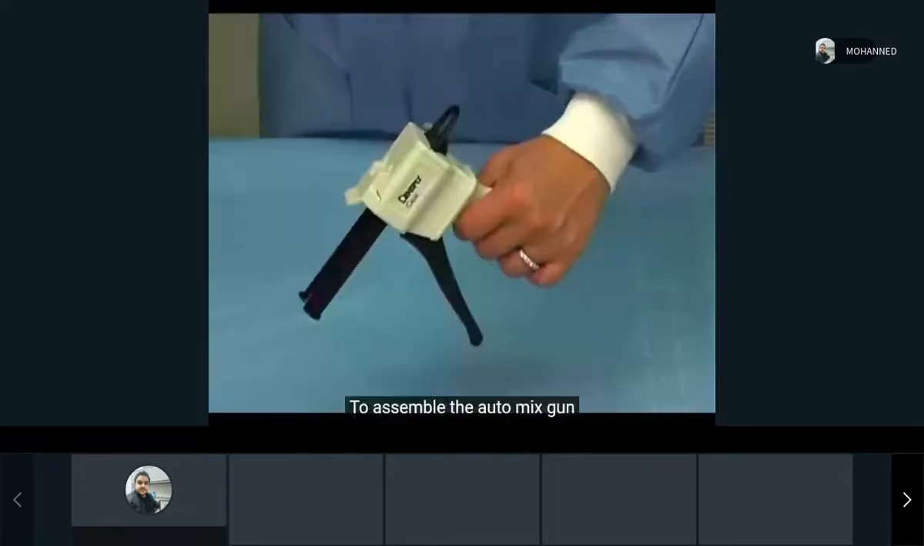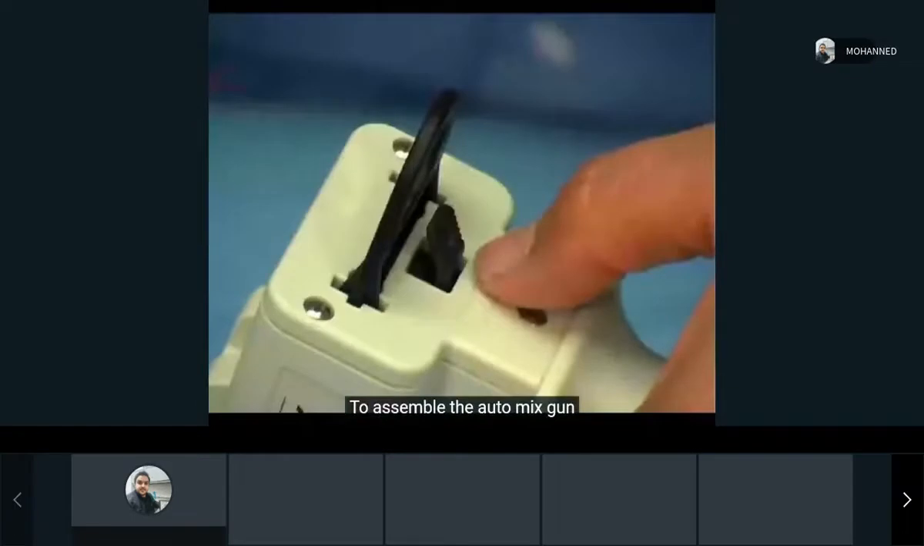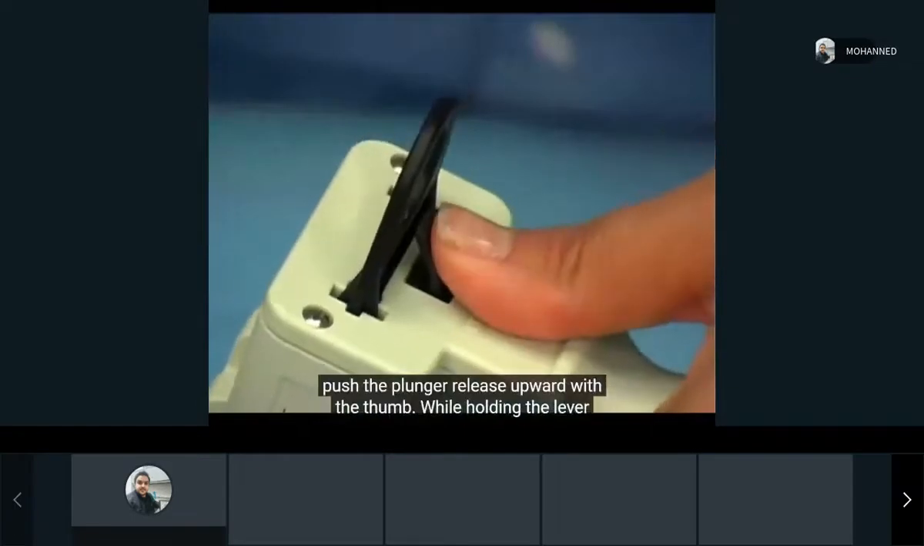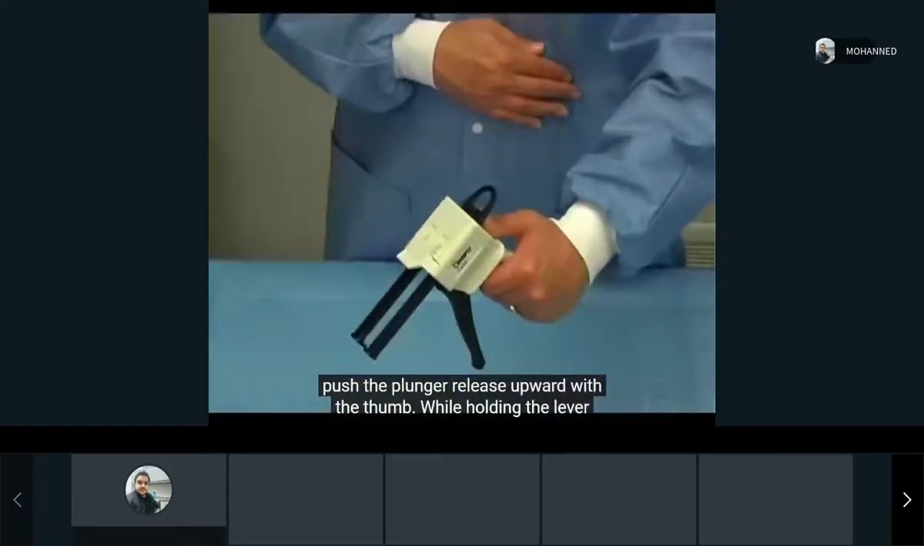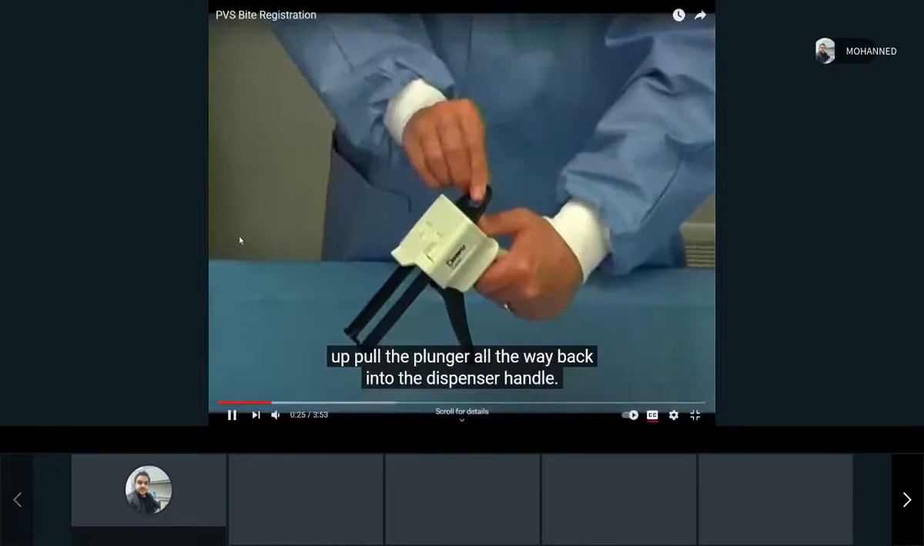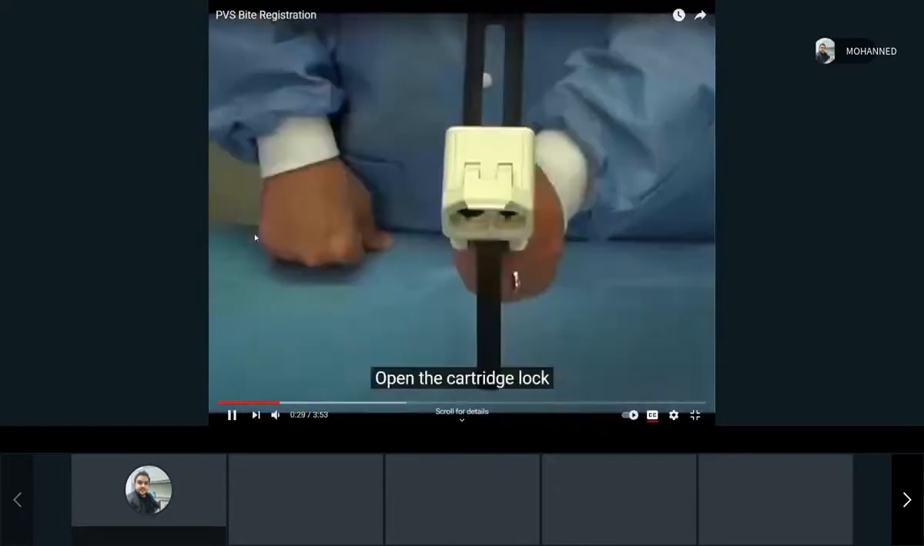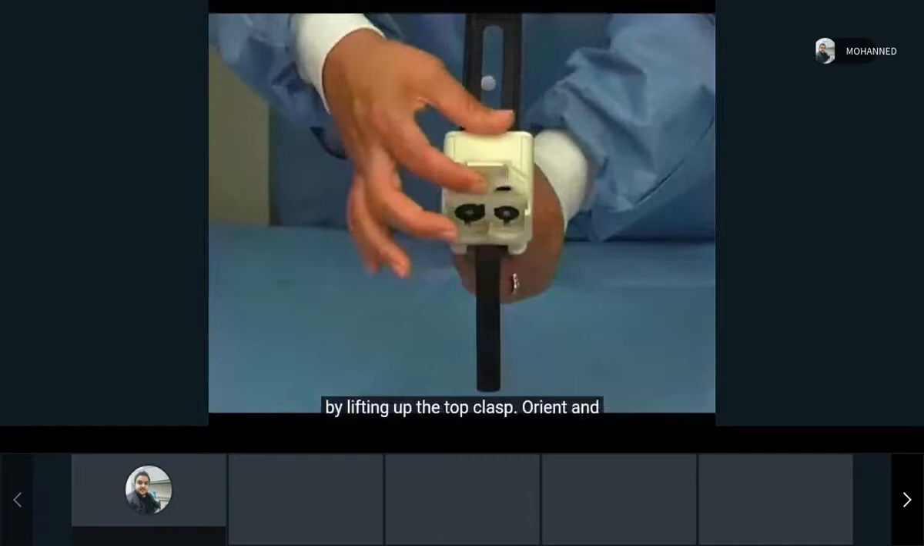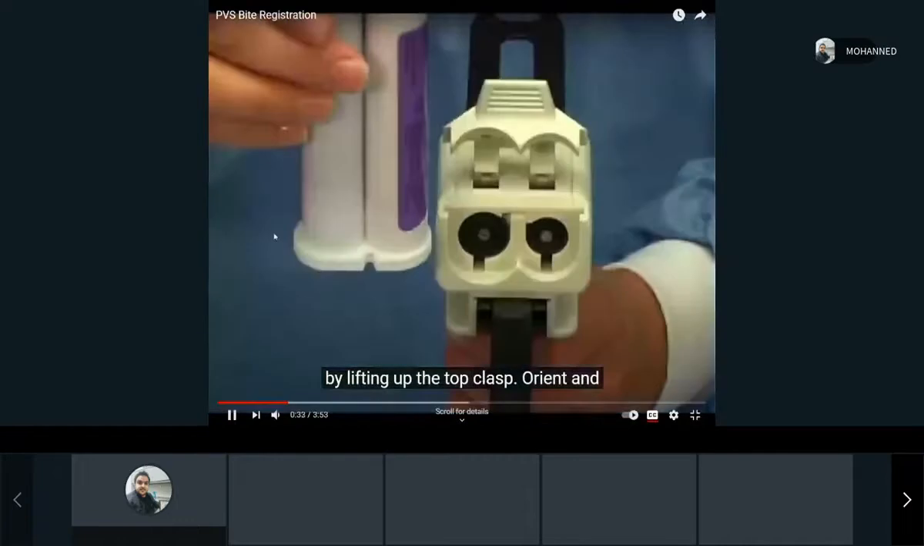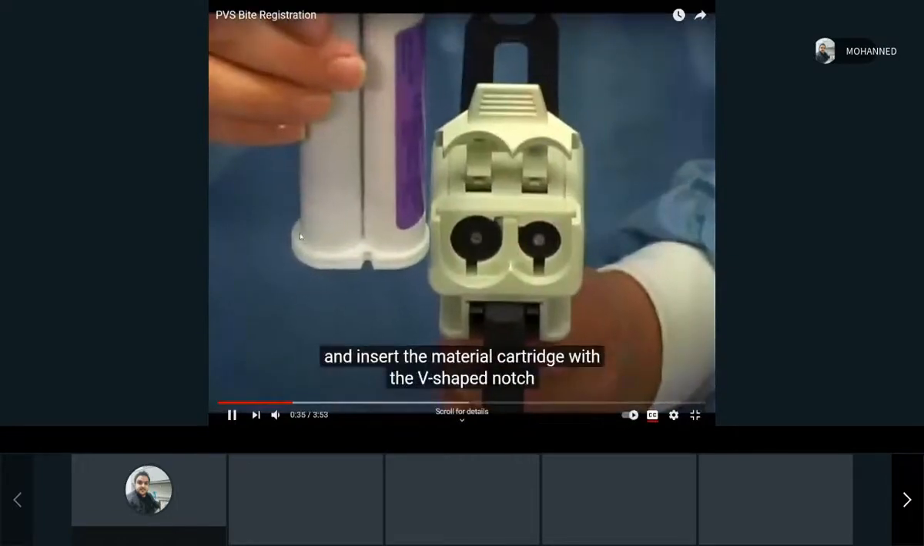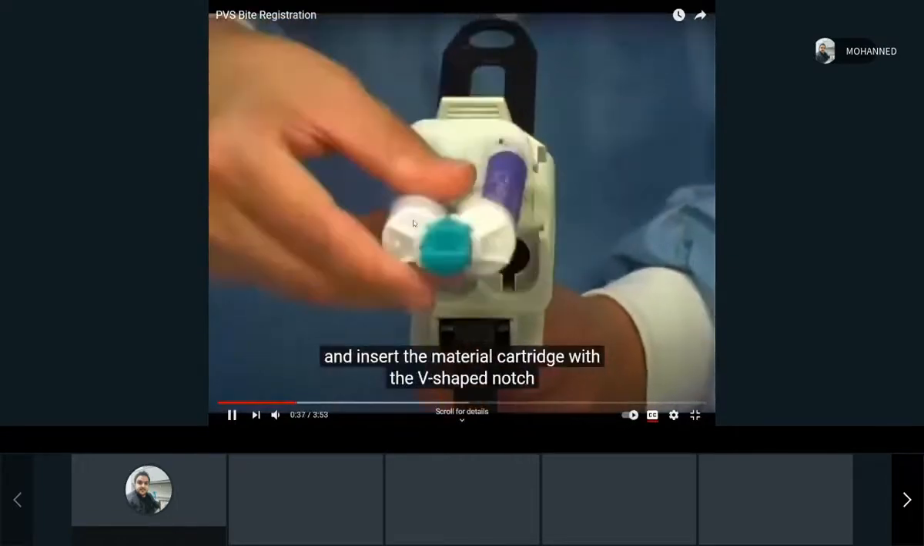To assemble the automix gun, push the plunger release upward with the thumb. While holding the lever up, pull the plunger all the way back into the dispenser handle. Open the cartridge lock by lifting up the top clasp. Orient and insert the material cartridge with the V-shaped notch.